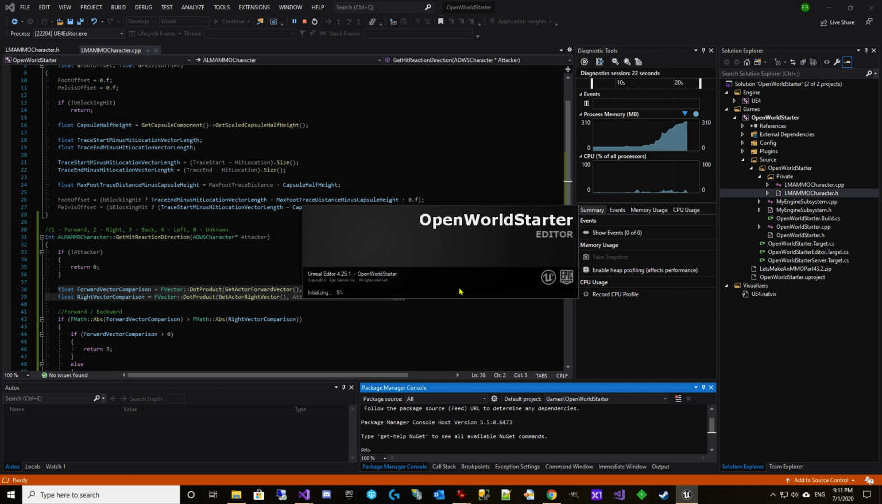You'll notice that there's actually another spot we used the dot product, and it was in our animation blueprint where we wanted to ask the question, is the direction we're moving more along the forward-backward axis, or is it more along the left-right? And so we did this same kind of forward vector comparison and right vector comparison to determine whether we're strafing or moving forward and backward. So that's one other spot you'll see it.